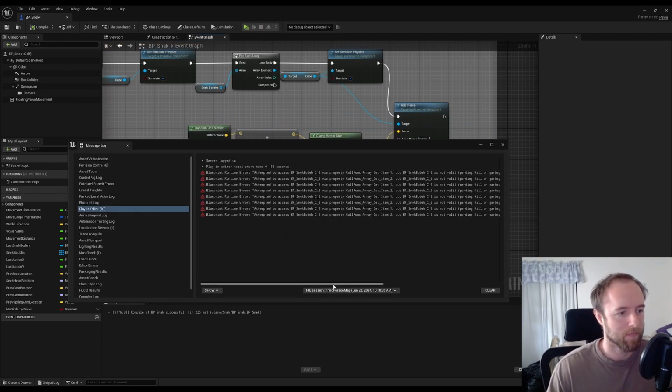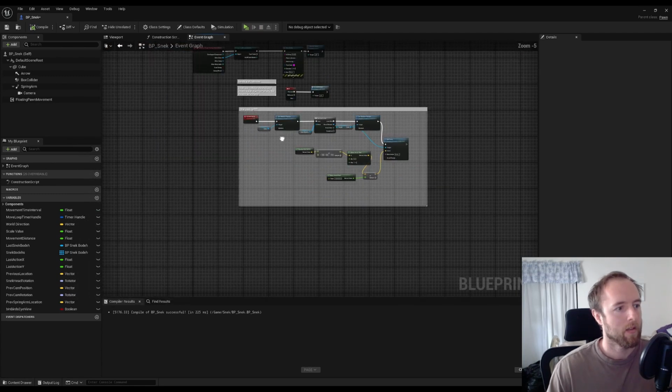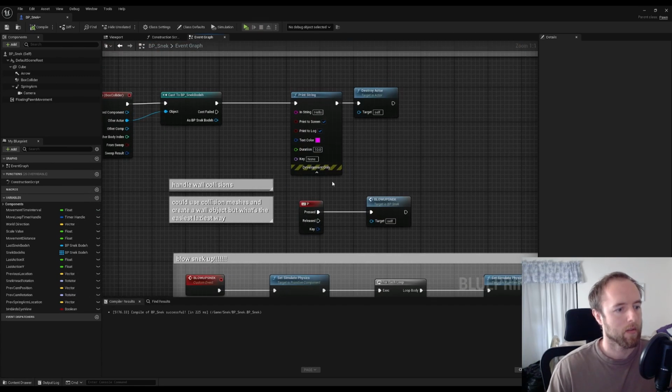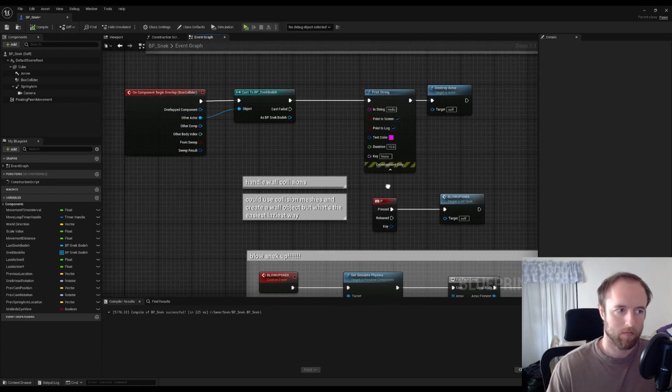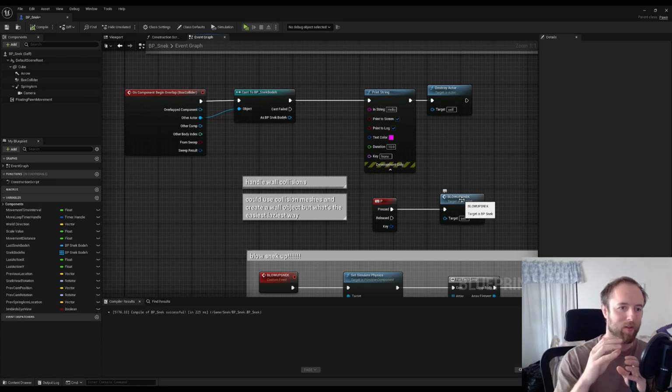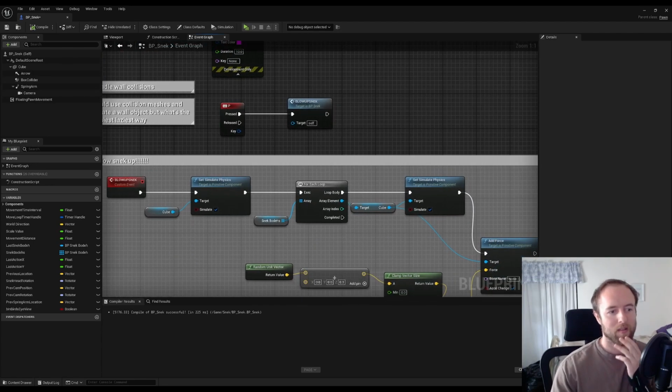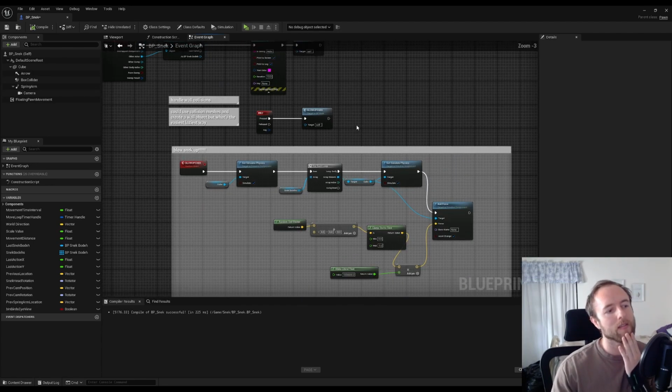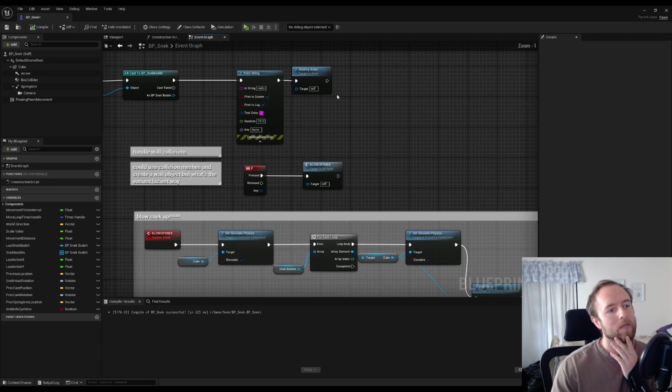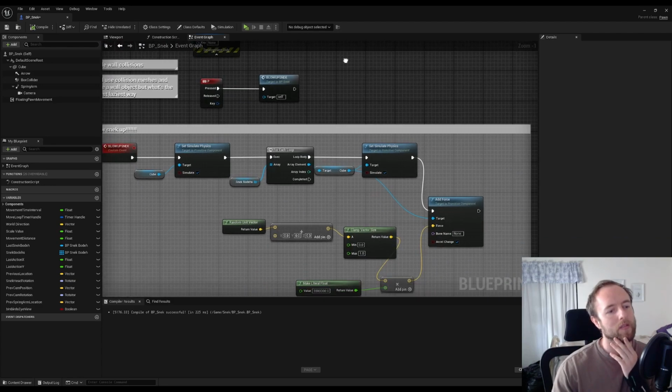Uh-oh, what do we got? Access snake body is not valid. Oh, you know why? Because we pressed this button, once those actors started to overlap, they start destroying themselves. Is my guess. That's my guess. That doesn't make sense.